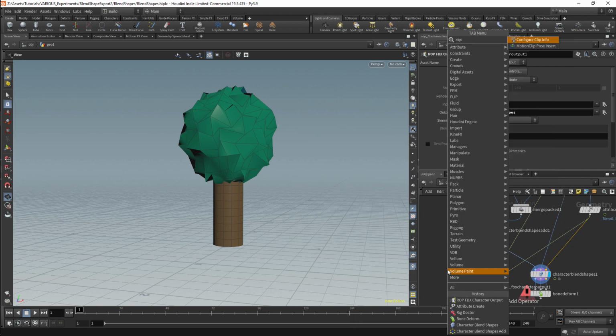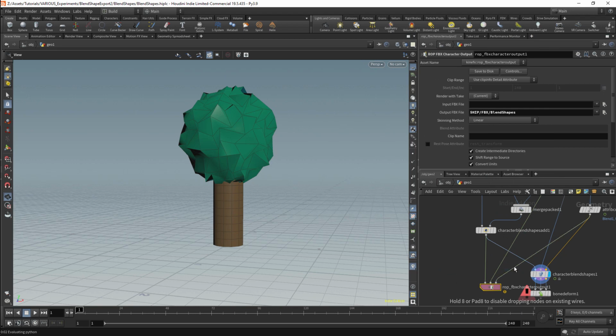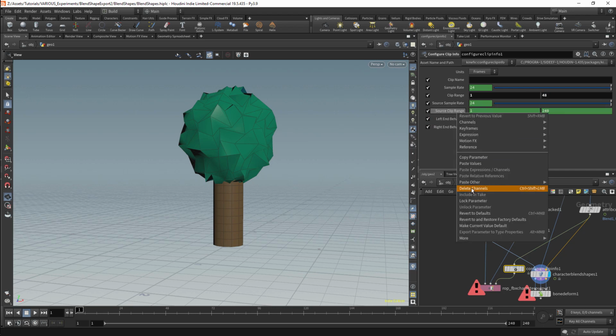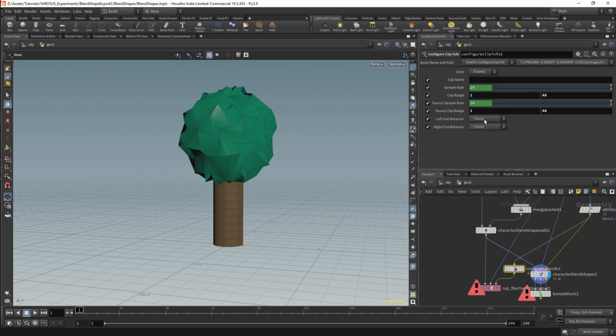We can use the configure clip info node to set the clip information. This, however, will not actually affect the blend shapes themselves. They should still export correctly without this. Here we can name the clip info in order to actually export it, but I'm not actually going to name it at the moment. Once again, this is not necessary for the base export.